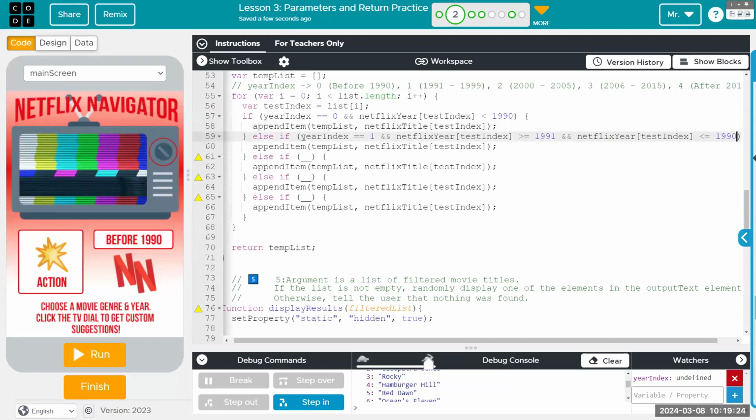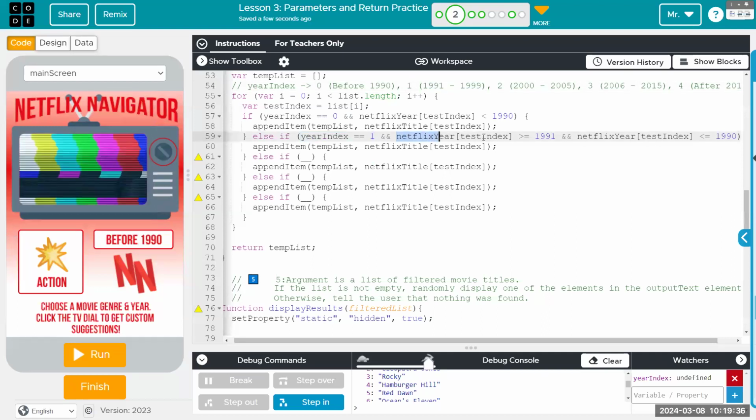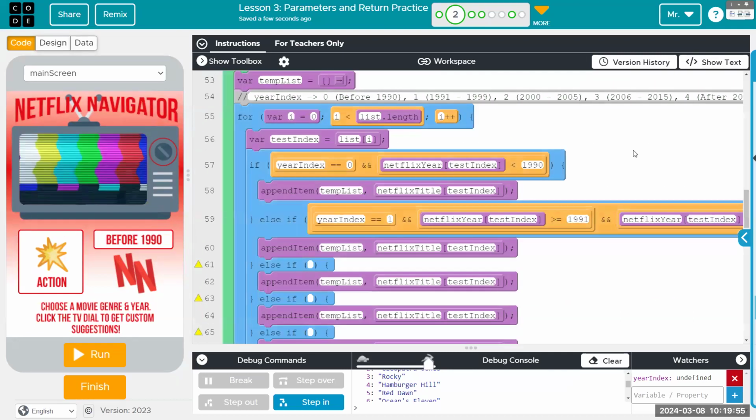So it's three separate things. Year index double equals 1, we're checking the second set of years, which is 1991 to 99. And the year from the list of Netflix years is greater than 1991, and the year from the list of Netflix years is less than 1999, excuse me. It's a match for index 1. And it'll end up looking like this, kind of crowded.